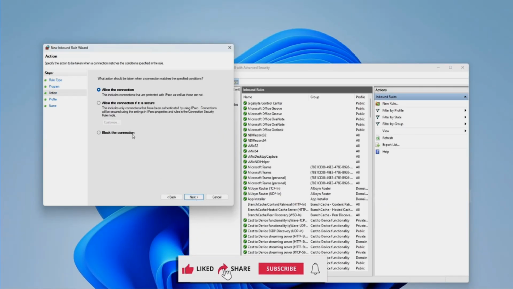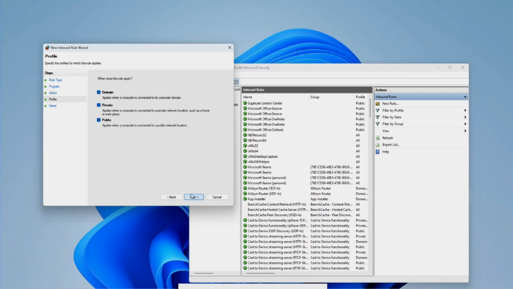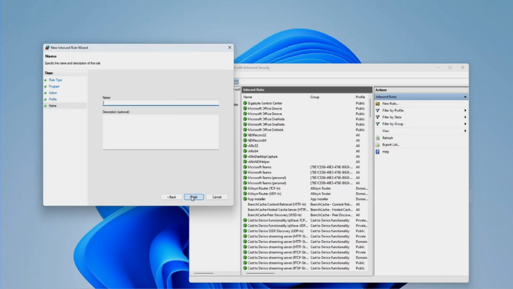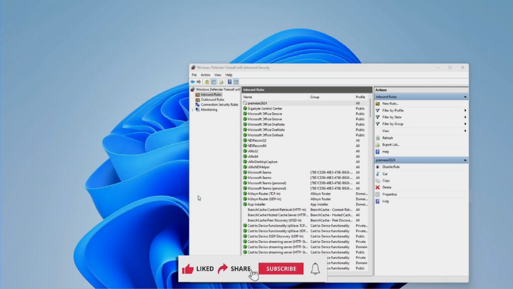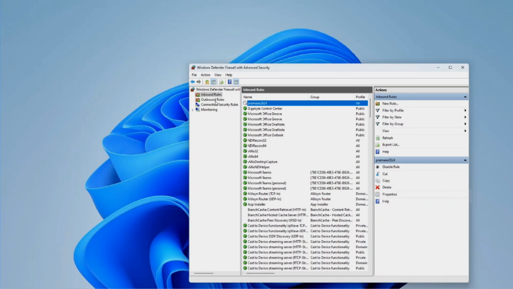Click on next. Now block all connections. Click on next. Click on next. So check the connection and give a name to the inbound rule. Click OK. Now you see that an inbound rule has been created in Windows Security.